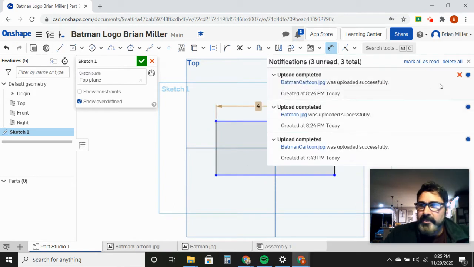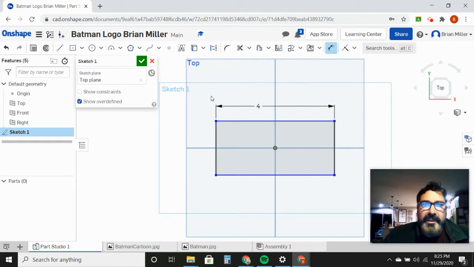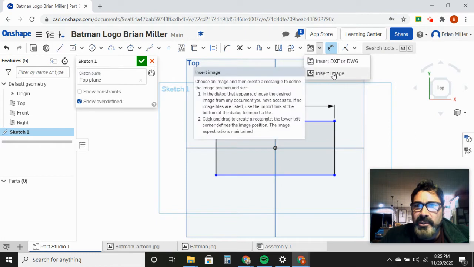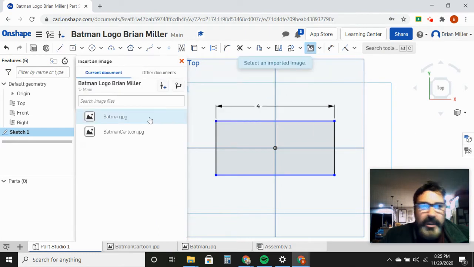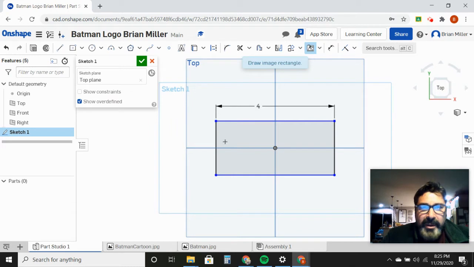So now we'll just say, all right, well, we don't need to look at that anymore. So we have them in the document, but we actually need to get them here on this plane. So what we'll do now is we'll click here, and we're going to insert an image. And then we're going to find Mr. Batman here. And it says draw image rectangle.